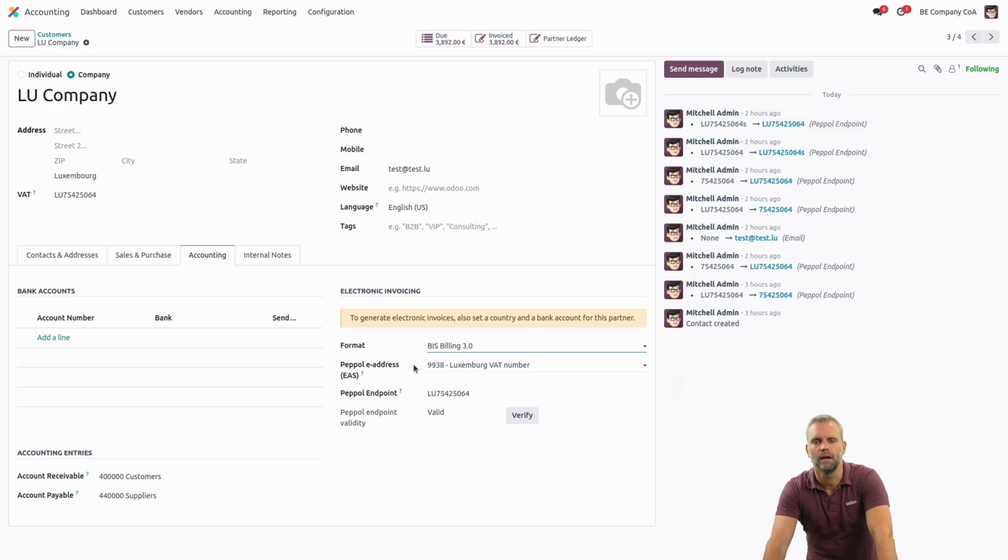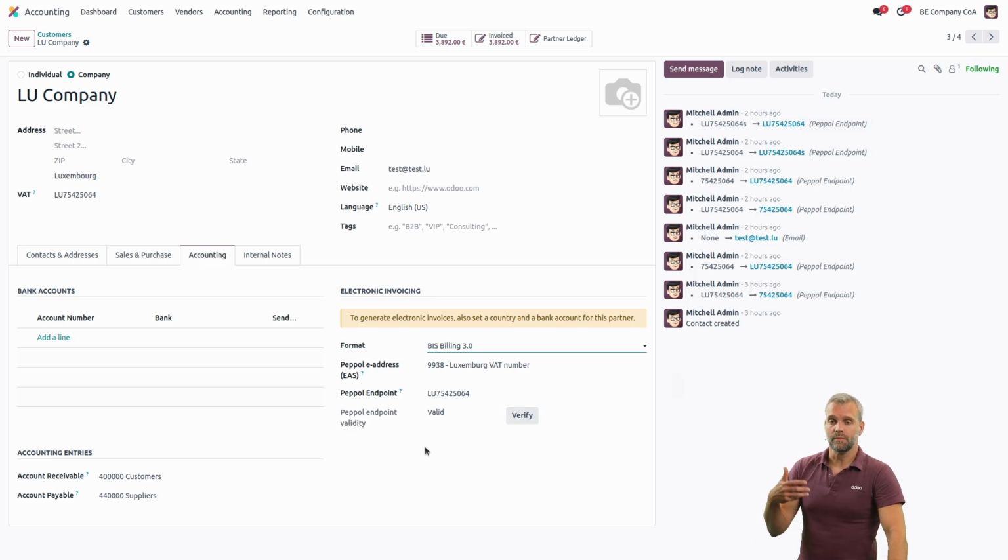Then we have the EAS number of Luxembourg. It's based automatically on the country of my contact. So Odoo knows, okay, this is from Luxembourg. And the VAT number, which in this case is the endpoint. Once I've put in all this information, I can verify my data to make sure that it's the correct one. Since everyone has to register, we can check if the information is correct. And I can see here in this case that this number is valid.